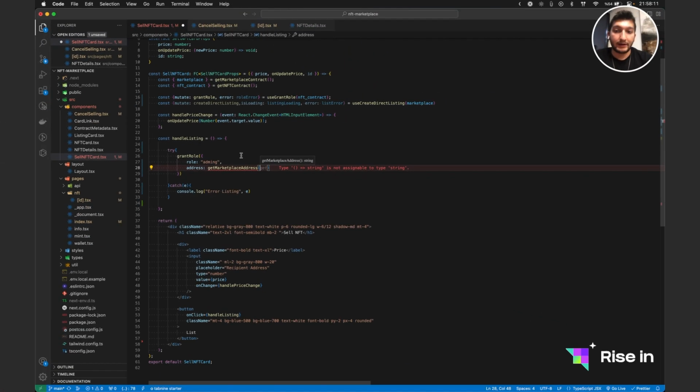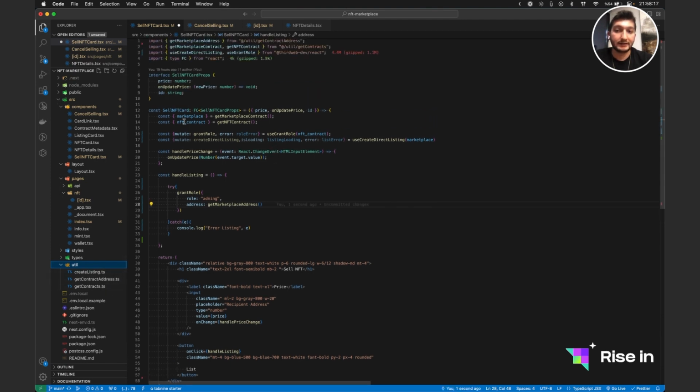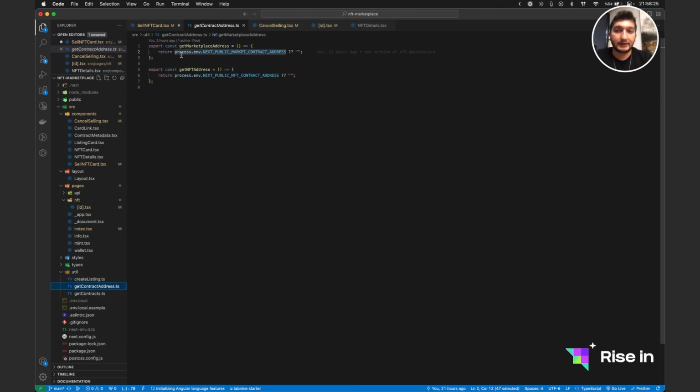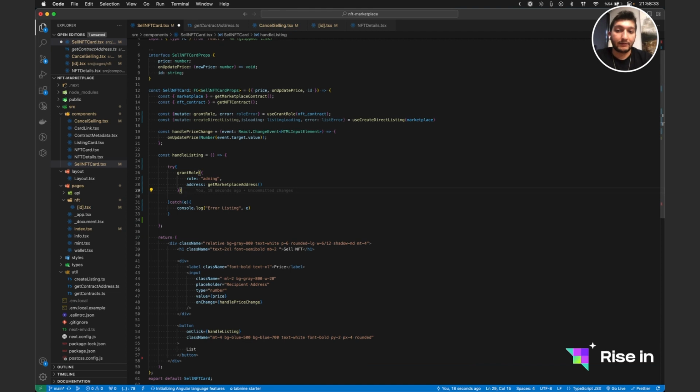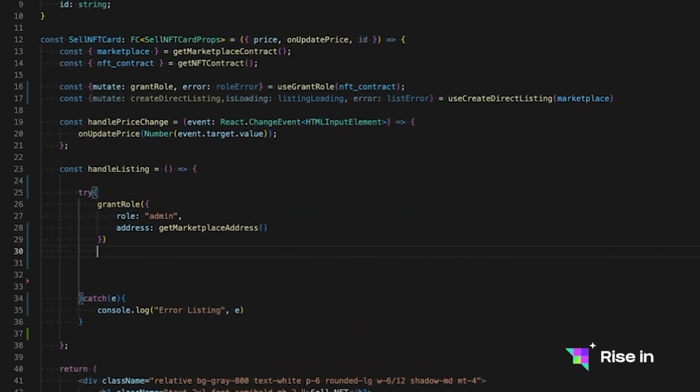For this, we have implemented a function in util. Maybe you remember from the first video. We are using get contracts in basically all the videos, but inside, we also have a get contract address that's getting the environment variable or the empty string in case it's undefined. With this, we will have a role of admin in the marketplace. And then let's create the listing.